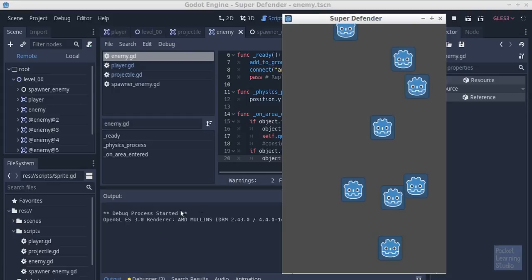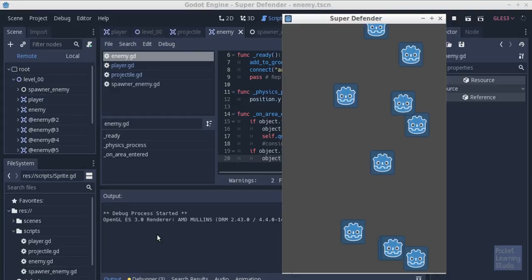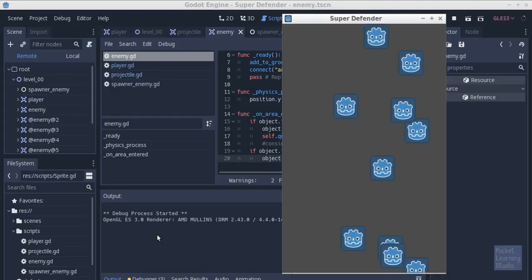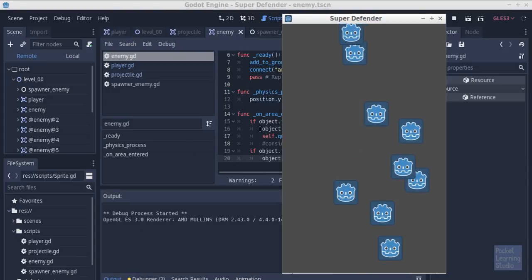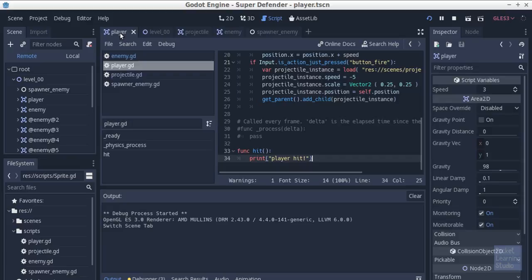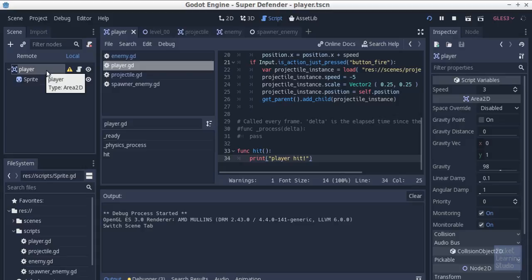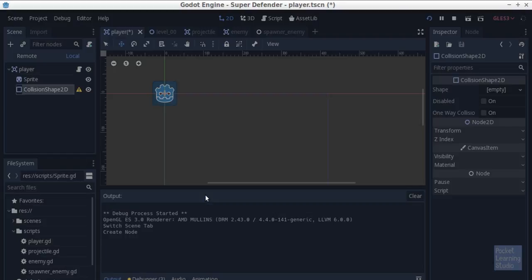See, there was an overlap and it didn't hit. So why was that not called if the object was in the group player? Let's go to player. The reason is we never assigned the player a collision shape. Of course, because it didn't have a collision shape, it's not going to recognize any collision. So let's quickly add one there.